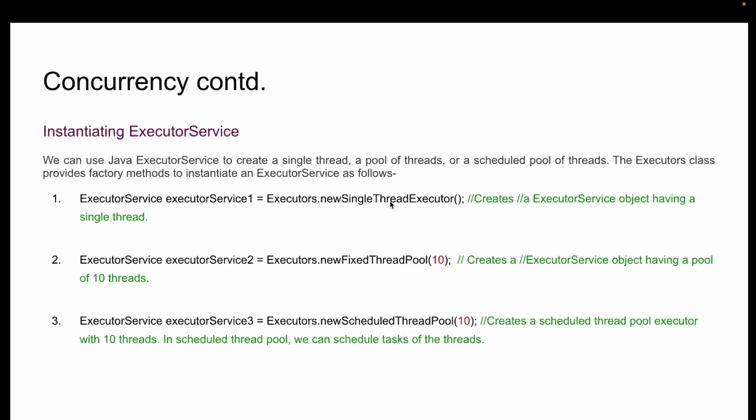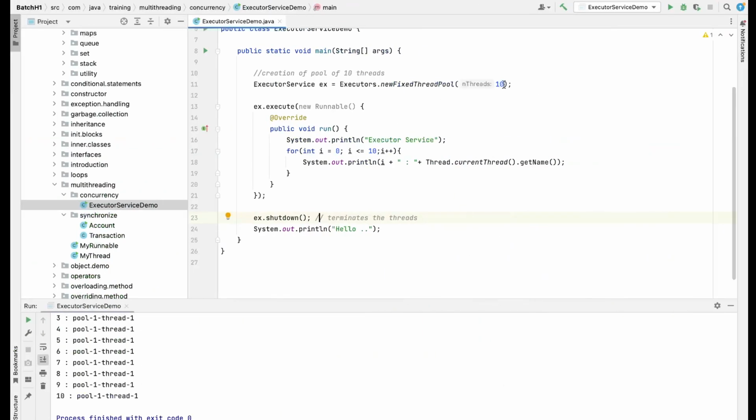So if you want just a single thread, you can use Executors.newSingleThreadExecutor. If you want 10 threads or 20 threads or anything, you can use Executors.newFixedThreadPool. This is the most popular one. This fixed thread pool is the most popular one being used in thread pool creation. So let's go to our IDE.